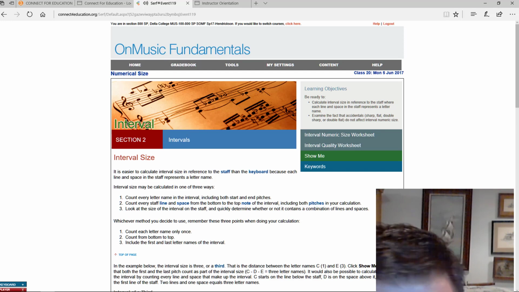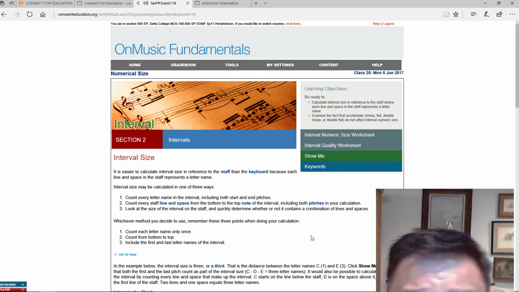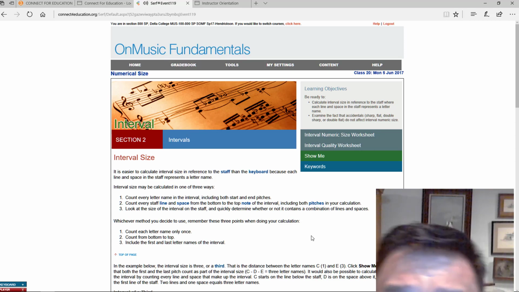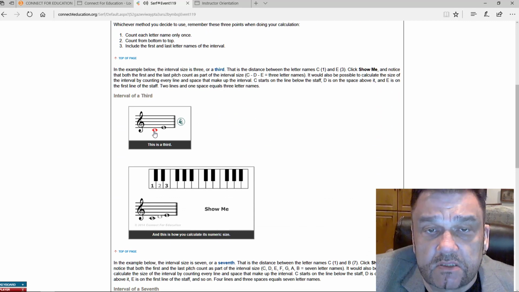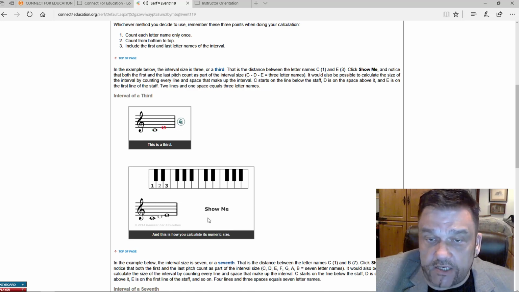So whichever method you use, count each letter name only once. Count from the bottom to the top. Remember that. Bottom to top. Include the first and last letter names in the interval. So when you start with the bottom note, you're going to count that as 1 until you count to the top. So here we go. If we start with this one as 1, then we've got the space in between these two notes. That would be 2, and then the top one would be 3. So this is a third. And here it's showing you.